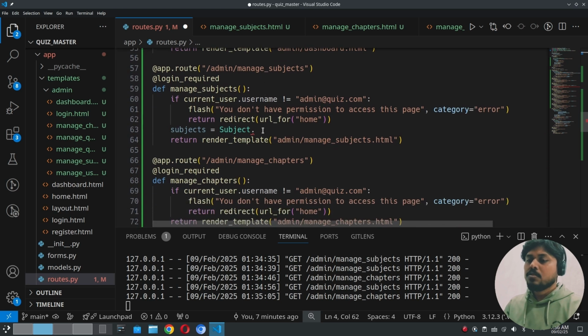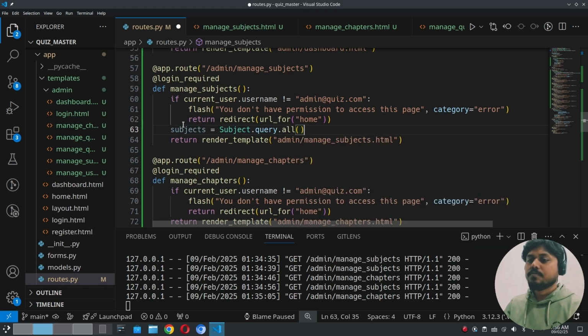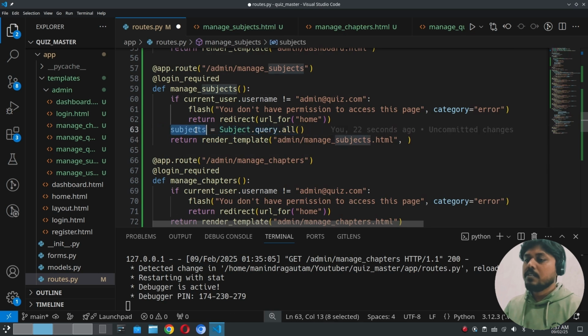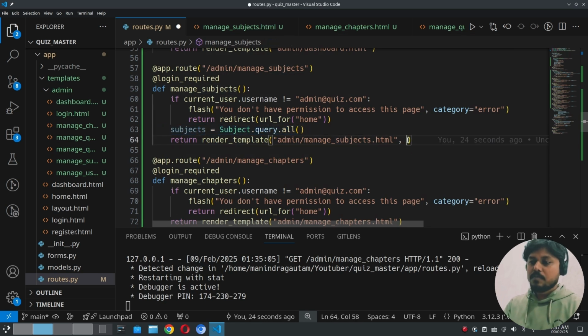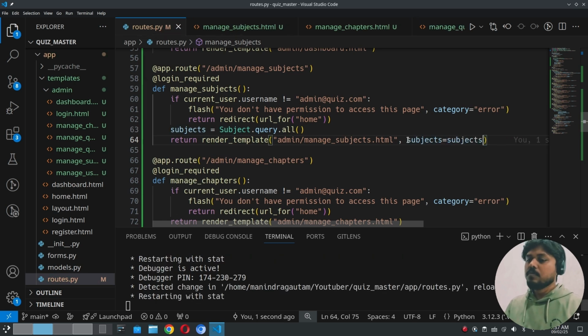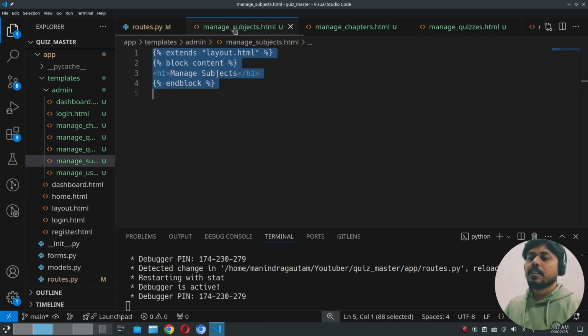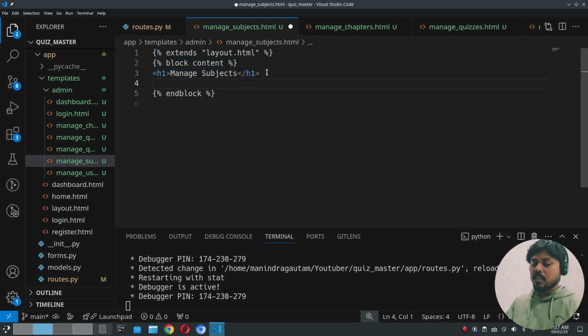Okay, so using the subject dot query dot all, that will list all the subjects from the database, and set this instance in the subjects parameter, so we can access these subjects inside this template. Okay, so open the template again and start making a structure.